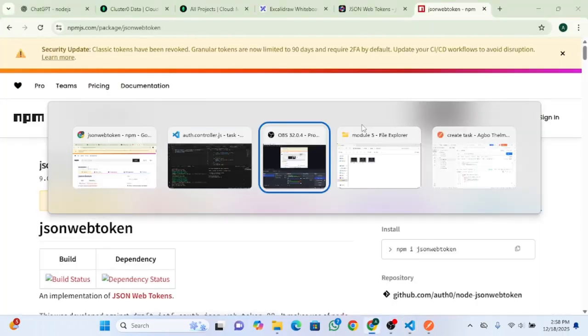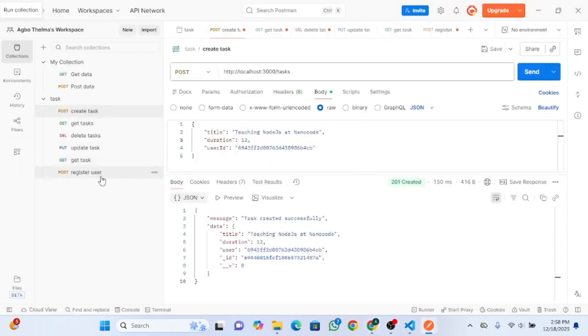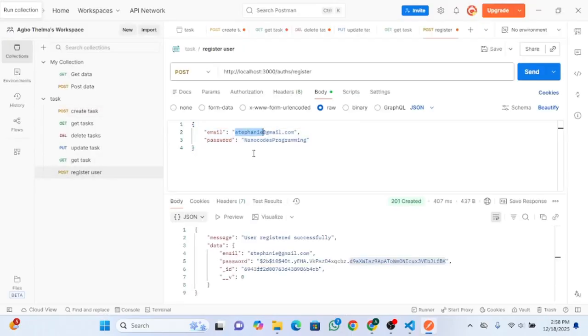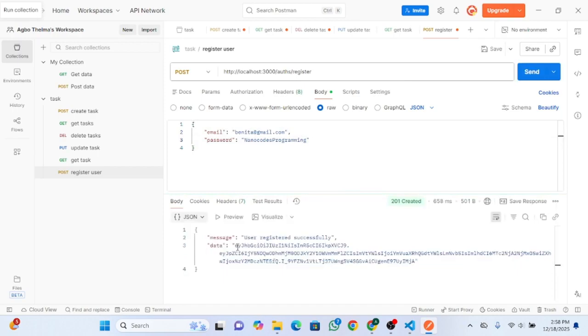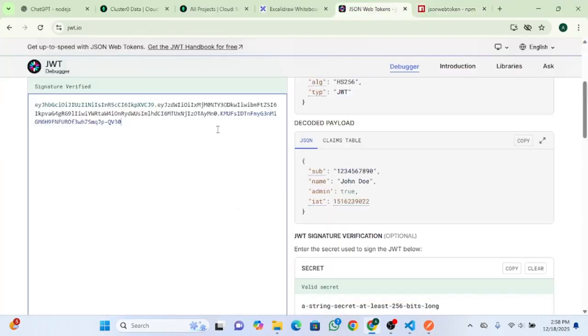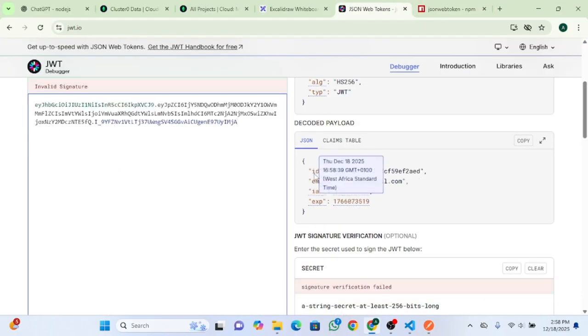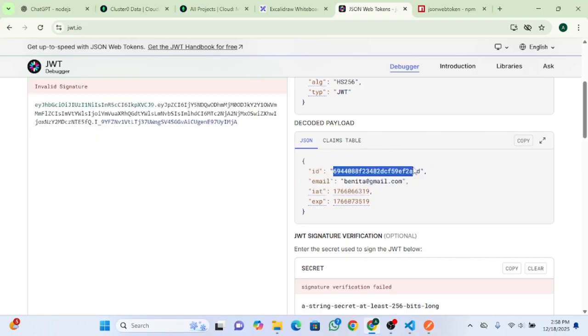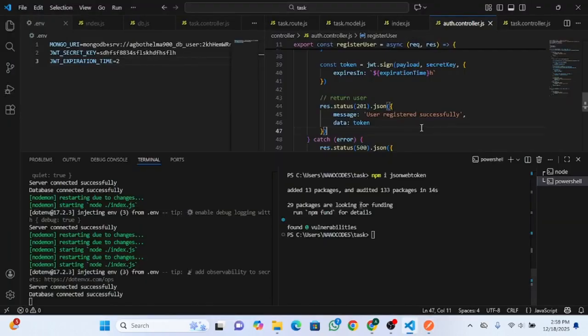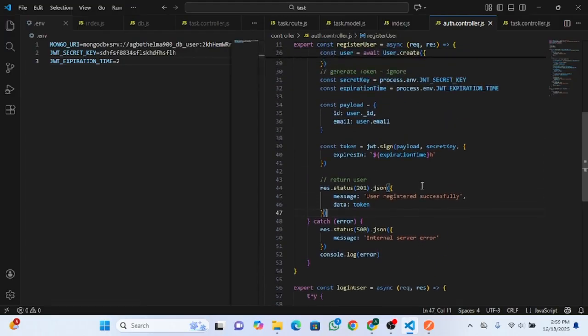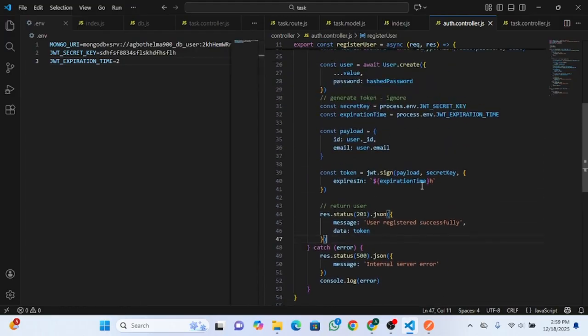So now I come to my register user. Now, instead of this Stephanie, I use something like Benita and a course, programming. Can you see that? Now we have the token. If I copy this token and paste it here, can you see that we have our ID? We have our ID. And can you see that we have our email, Benita? So that's basically how you generate your JWT token.